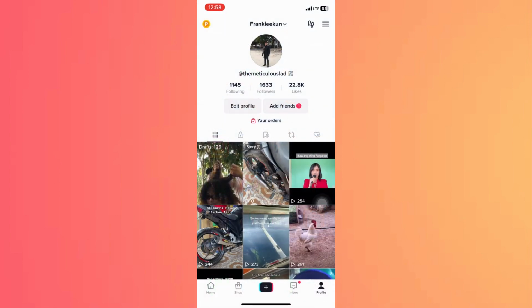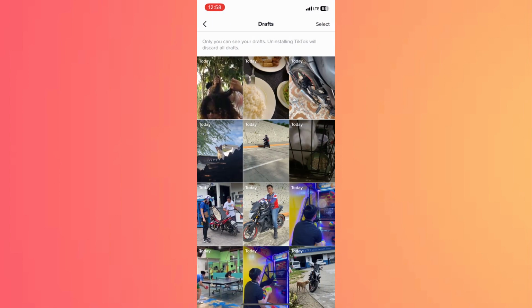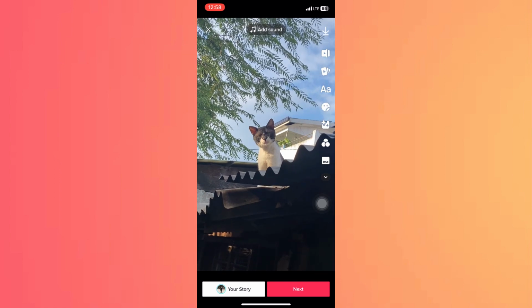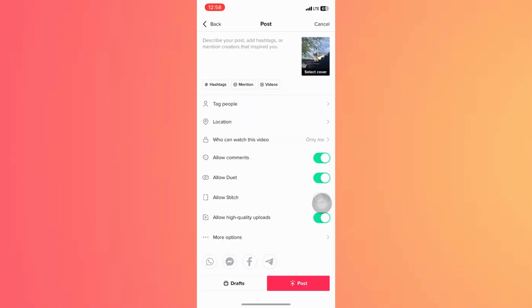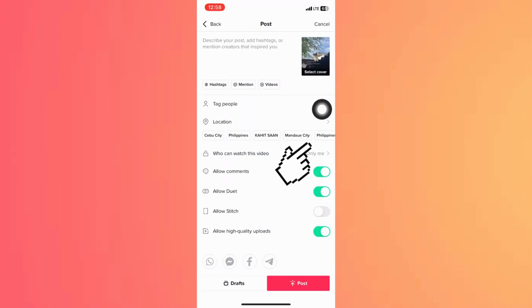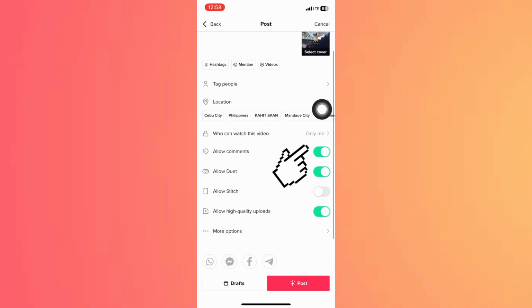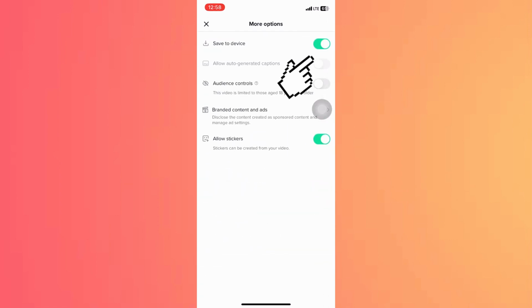Start by launching TikTok and open a draft section from your profile page. Select the draft you want to download. There is no way to directly download the video here, but what we can do is set this video to private and then upload it with the Save to Device option enabled.